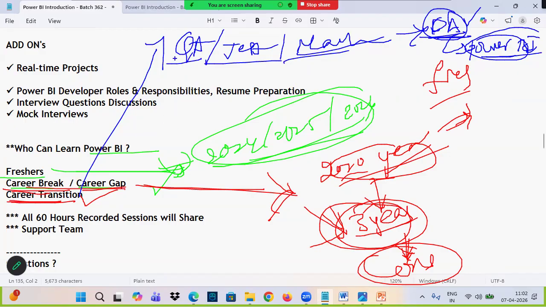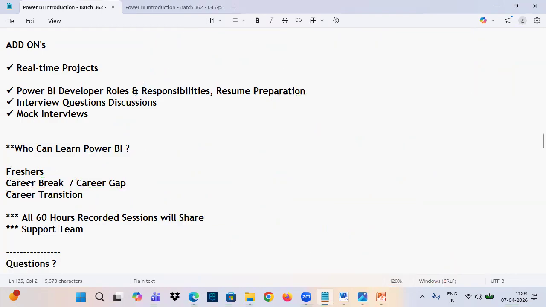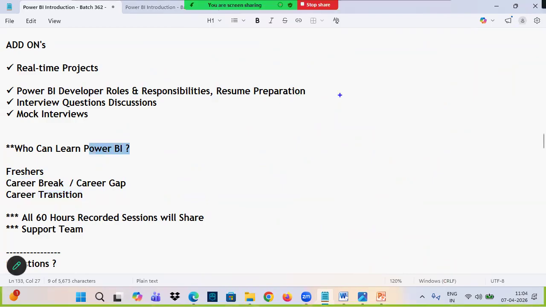These people already have experience, right? They will learn Power BI, but they also will not get the job as a fresher. They also want to keep a minimum of 3 years of experience. I will tell you how to convert your prior experience, whether IT or non-IT, into Power BI experience, and we will keep 3 years of Power BI experience, guys. In such a way, we need to try for the job. So finally, freshers, career break people, and career transition people are eligible to learn Power BI.